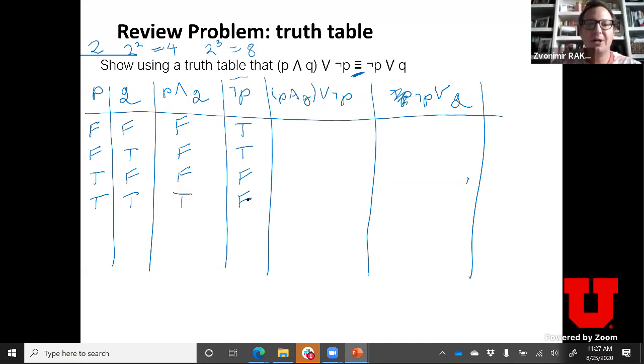So we have to compute OR between this column and this column. Unlike AND, OR is true as soon as at least one of them is true. So if either the left-hand side or the right-hand side is true, the whole thing is true. So we have false or true is true, false or true is true, false or false is false, and true or false is true. Great. So this is now the evaluation of the left-hand side of this original formula.